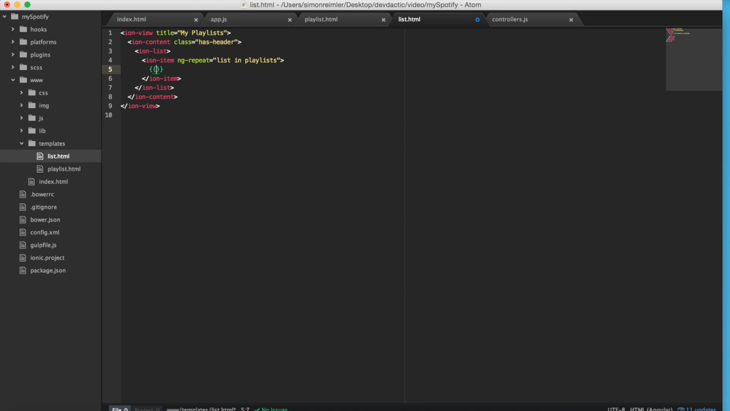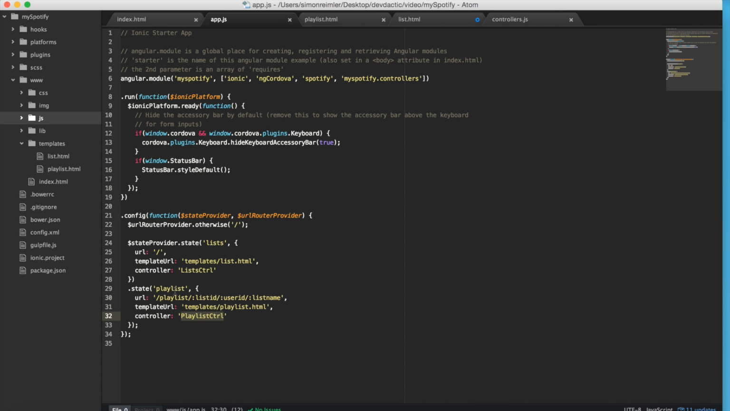And we just want to print the name of the list. This will be enough at this point. Okay, so we obviously also want to click on a list and come to the tracks of that list. So we need the UI sref, which will make us go to a state, and we want to go to the playlist state, playlist, as it is defined here. And we need to pass those parameters, so list ID, user ID, and list name.